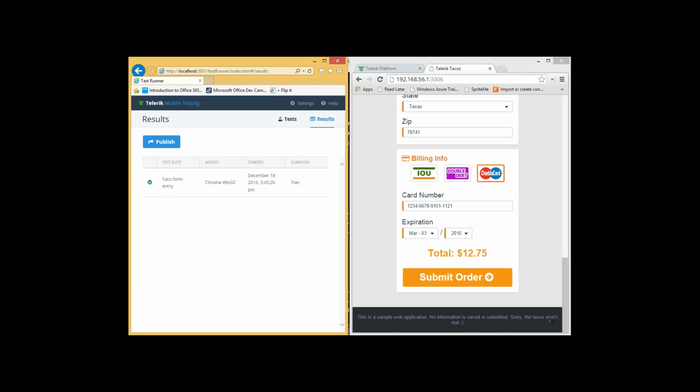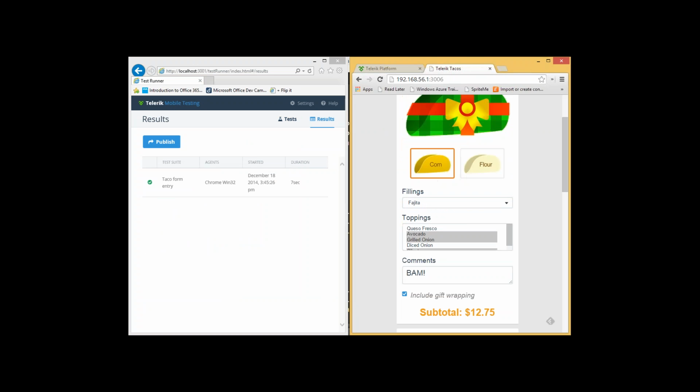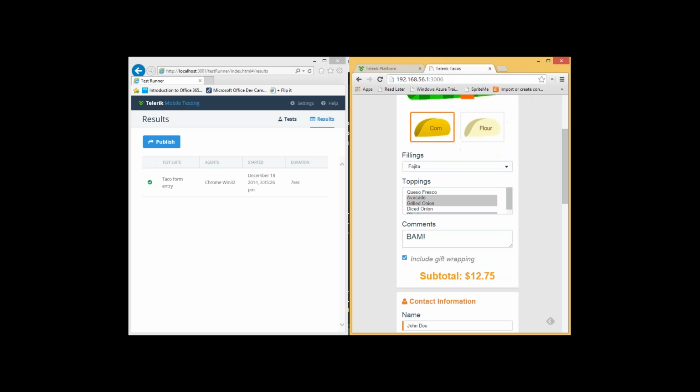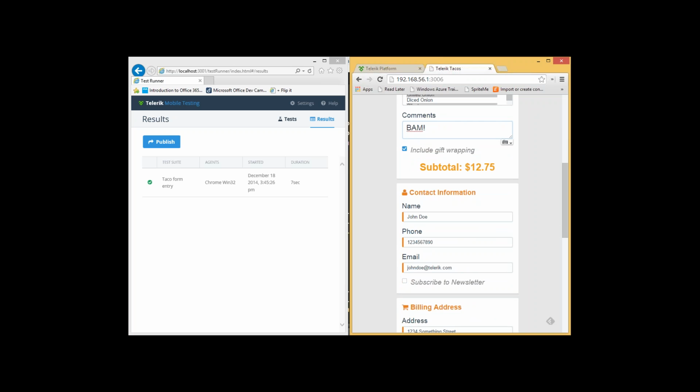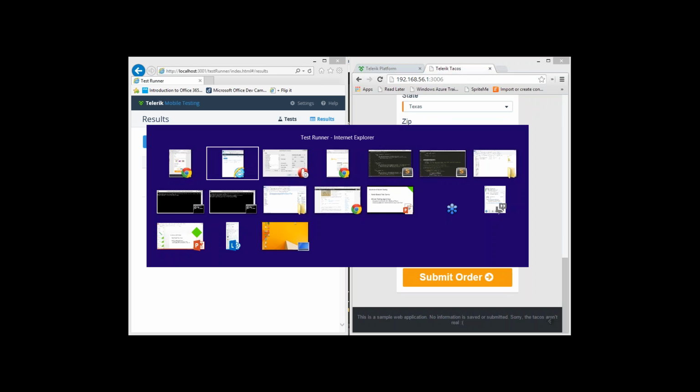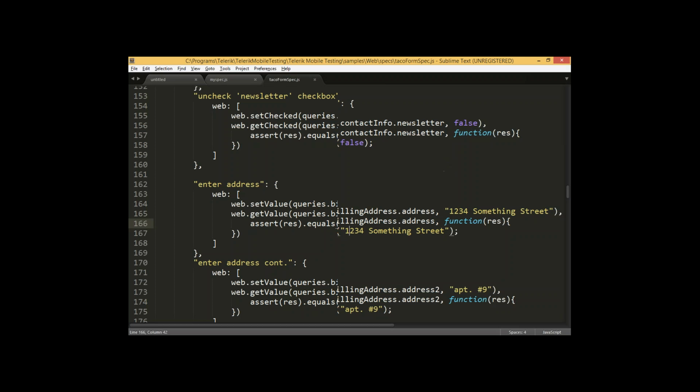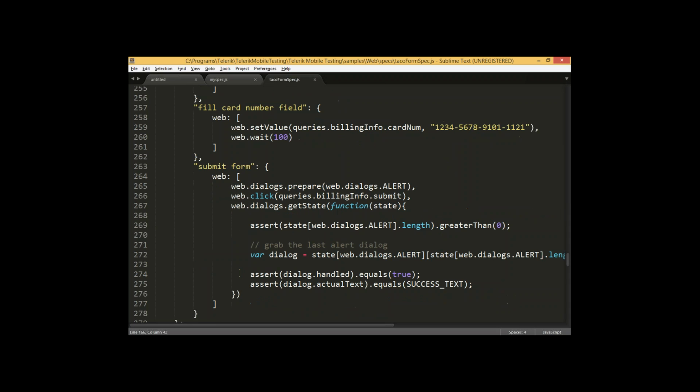Basically, what I had said was click on the corn tortilla, select fajita filling. The topping should be avocado, grilled, and all those things. Comment should be BAM. And name is John Doe, phone, blah, blah, blah. The total should be 1275. So if you see here, we said build the taco form entry. So we said ensure subtotal is 12.75. So that's what's being done.